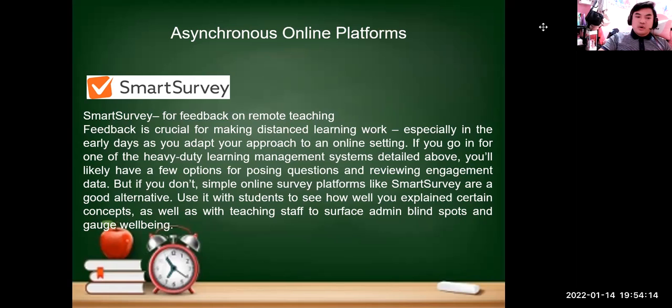So if you go in on one of the heavy duty learning management systems above, you likely have a few options for posing questions and reviewing engagement data. But if you don't, simple online survey platforms like Smart Survey are a good alternative. Use it with students to see how well you explain certain concepts, as well as with teaching staff to surface admin blind spots and gauge well-being. So that is how we can make use of this type of app.